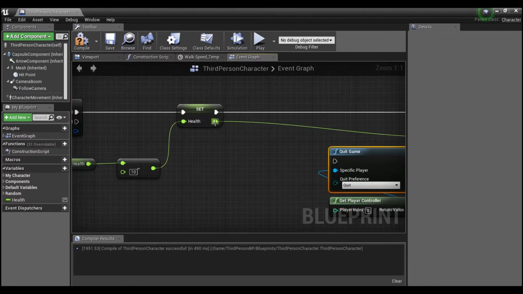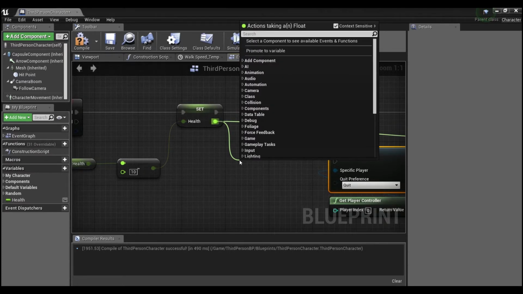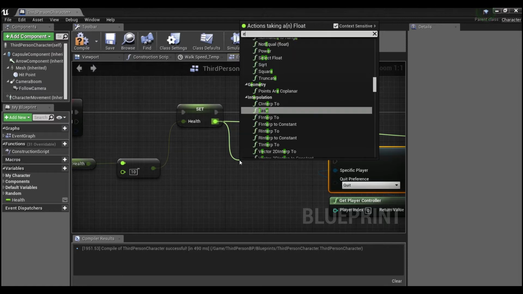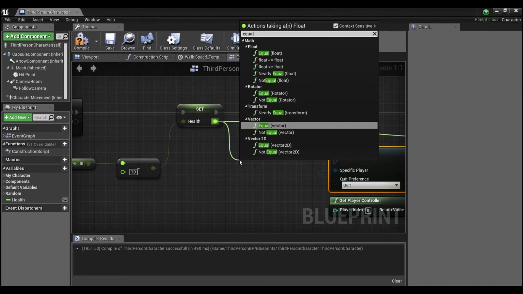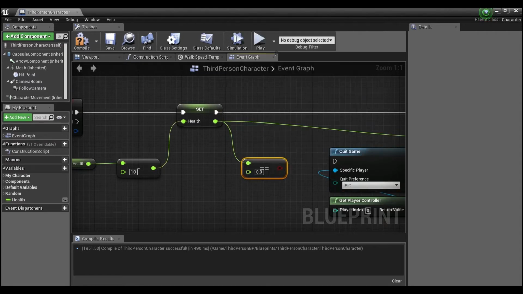That makes sense. So right after we set the health, we're going to have to check what the value is. And we're going to need to do this every time the health value changes. So we're going to say equal, and you can search for this. You can do equal float or less than or equal to, whatever you want. We'll just say equals. And you see it just comes in as 0, and we're going to leave it at 0.